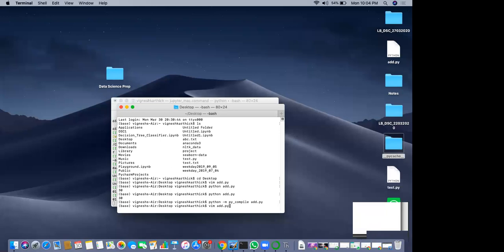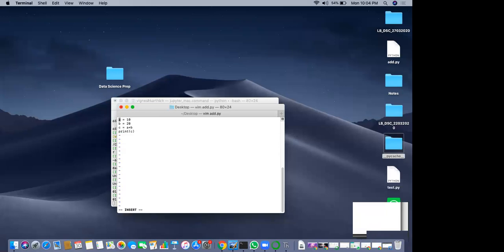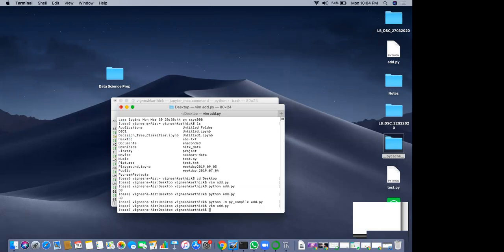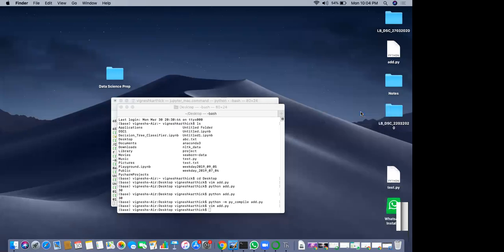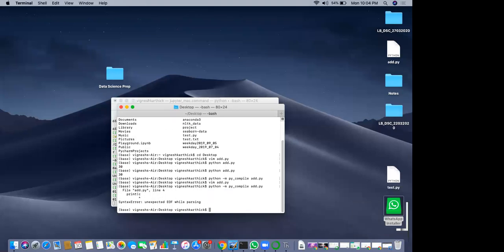I'm opening add.py with vim and making one syntactical error. I will remove this bracket, which is the syntax error, then save this. Now I'm going to compile it again, but before compiling I will delete the previous file and the previous __pycache__ folder, so that you can see it is not generated. Let me compile this file again. I'm getting one error, a syntax error at line number 4, and you can see the __pycache__ folder is not generated.